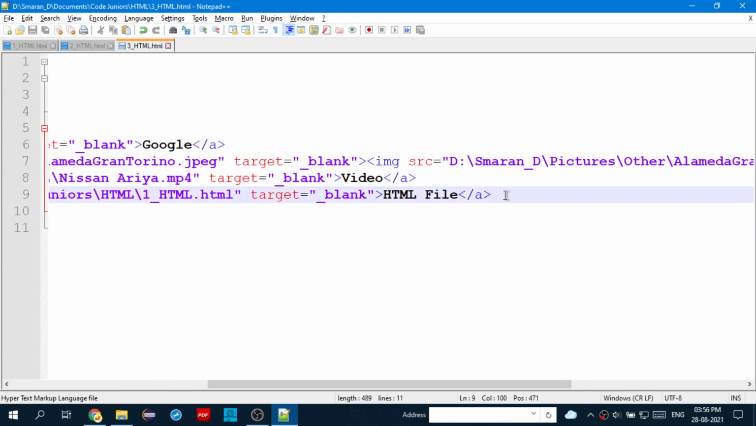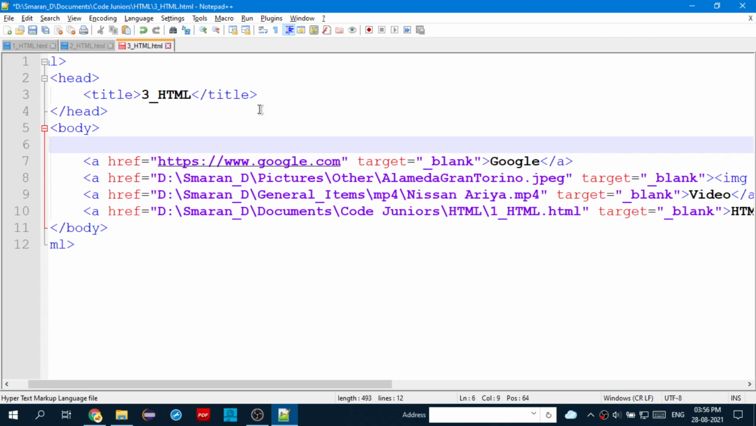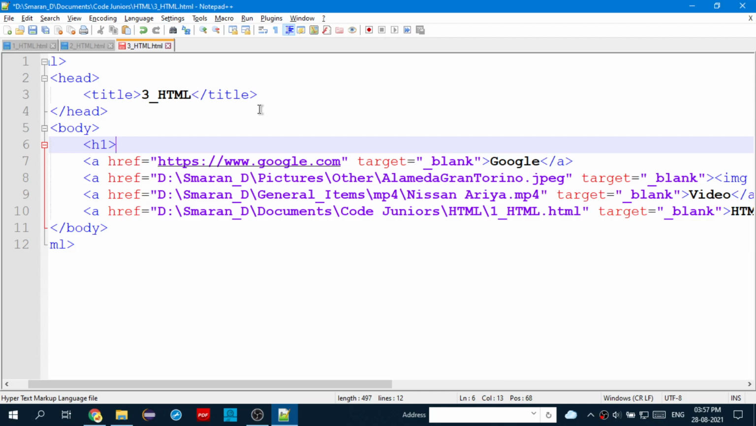You can even reference specific parts of your page. That's right, you can reference specific parts of your page. To do that, I'll first create a title that I can reference. So h1 and HTML, then slash h1.